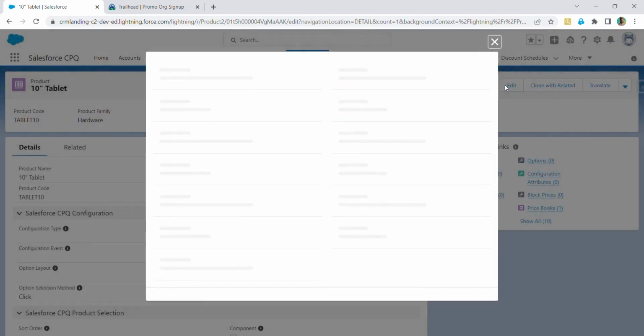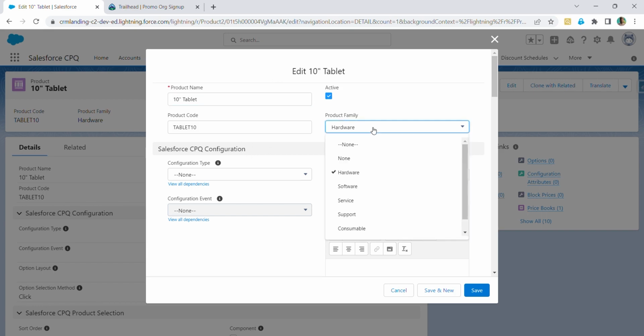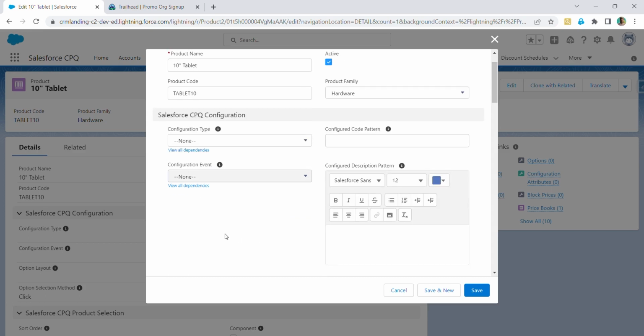If you go on the Edit button, you get to the edit record page of the product. We have the product name, is active, product code, and product family, which consists of multiple values: none, hardware, software, service, support, consumable, and miscellaneous. We have some Salesforce CPQ configuration, which we will come to in a while.